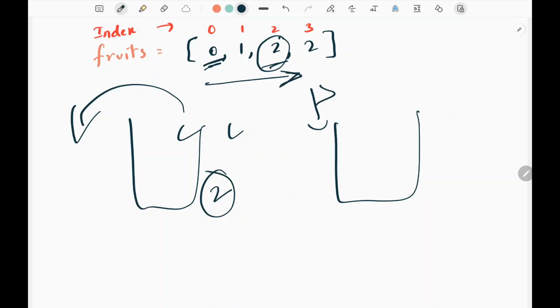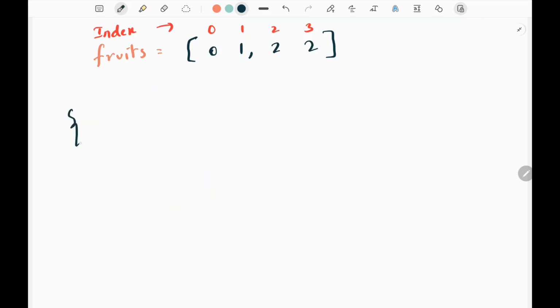Now I will explain each and every step of this problem with an example. Initially, I will create a dictionary. This dictionary will be my two baskets. Then I will have two pointers, one is I and one is J. Both will be at 0, pointing to my first index. Then I will start moving my J.